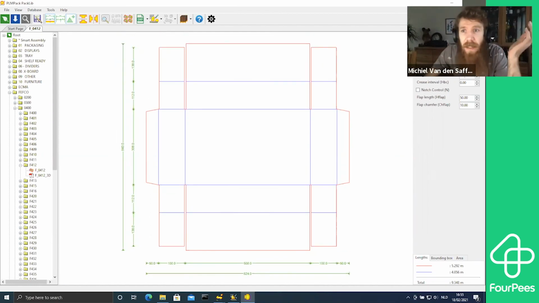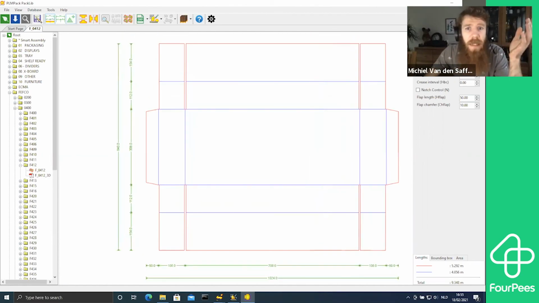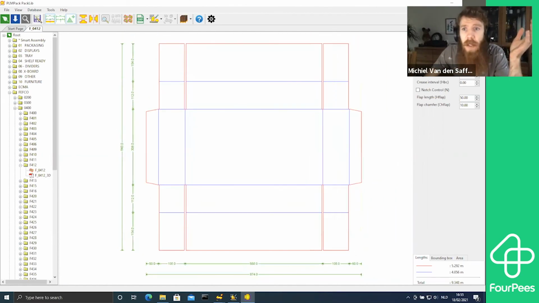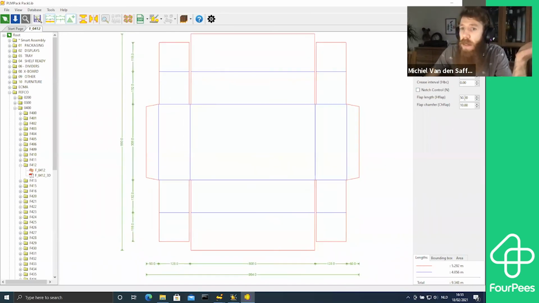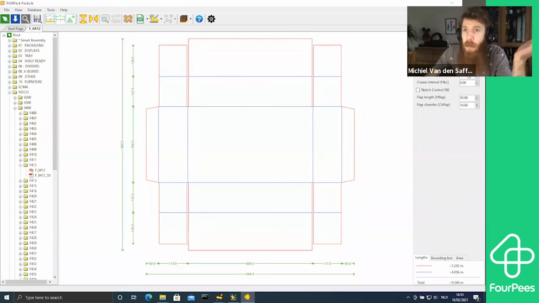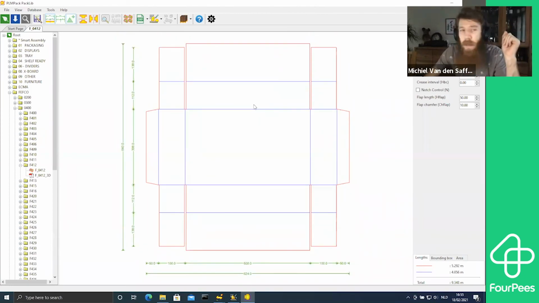And now I can change these values, and you can see how everything changes when I change these values. So if I change the length of the box, you can see the box gets wider. If I change the width, you can see it gets wider. If I change the height, it gets higher. So everything that is relevant changes in size when I change any of these values. And this is for a predefined file inside the FEFCO library.